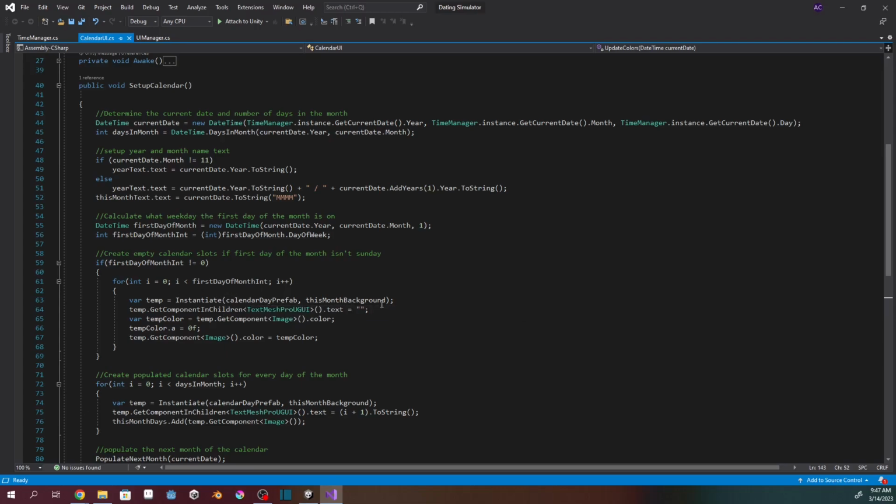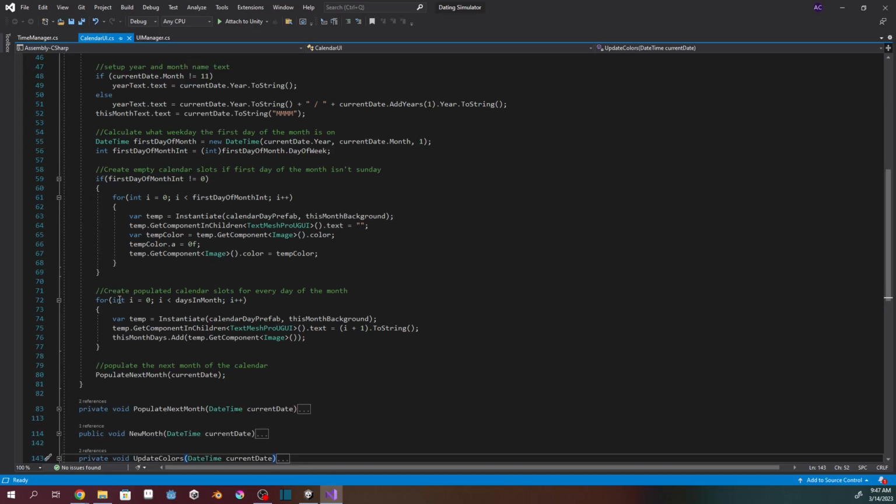I instantiated the calendar prefab, added it to this month background, and then I'm getting the Text Mesh Pro and just setting the text to nothing, and then I'm setting the color to transparent, so that way you don't actually see them there, but they take up space.